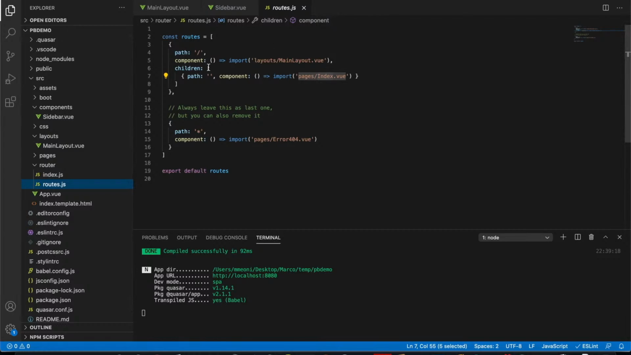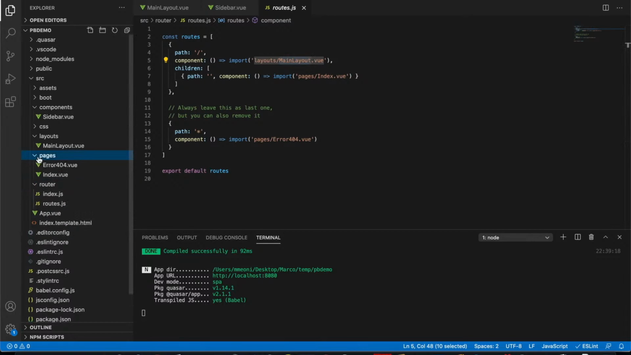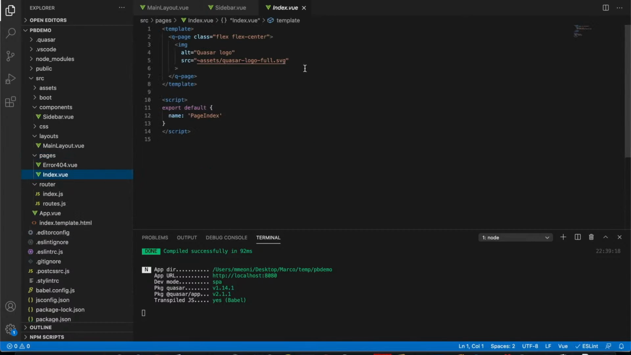When you click on a link, the client-side router tries to match the path. Here we have just one entry for the root page. And it applies the layout, main layout, to the page that is going to be injected into the central area. So we have a link for the root page that is the index view. Index view is here, and it is just the logo page.